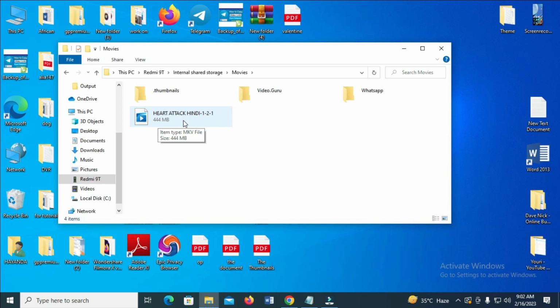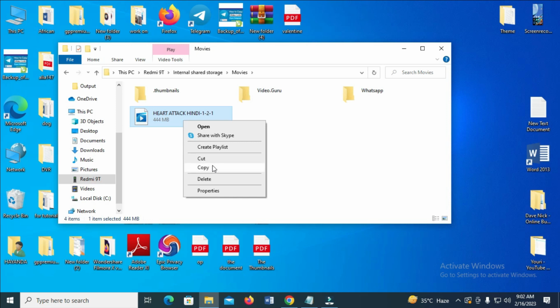So the next thing for you to do is just right click on the movie, then click on copy. You can copy or cut any one of the two. If you cut, that means you remove the movie completely from your phone and take it to the system. But if you copy, that means you copy the movie from your phone and paste it to the system, which means the movie will remain on the phone and it will also be on the computer.